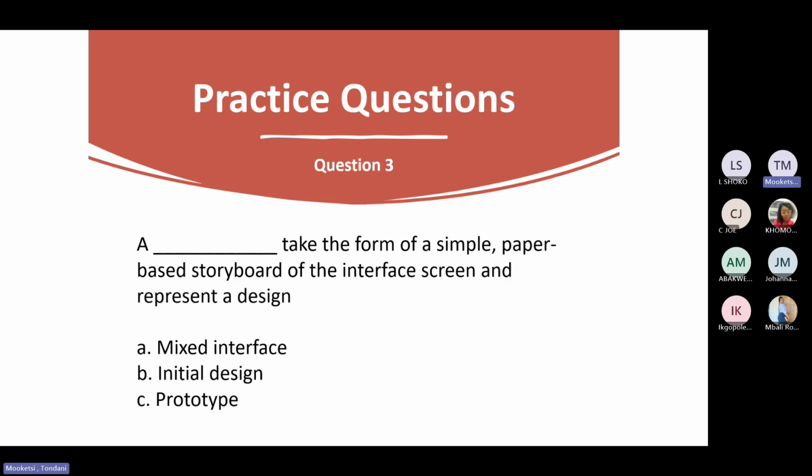The next one, take the form of a simple paper-based storyboard of the interface screen and represent a design. Is it a mixed interface, an initial design, or prototype? Which one is the correct answer? This is related to interface design.